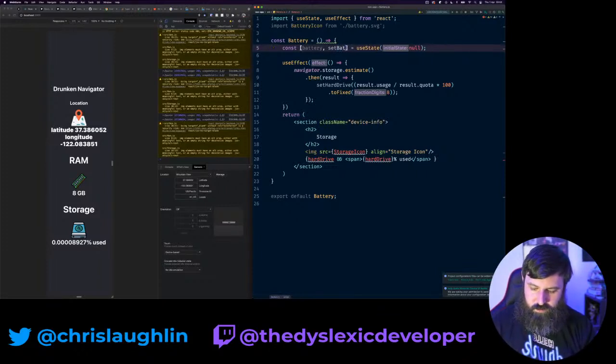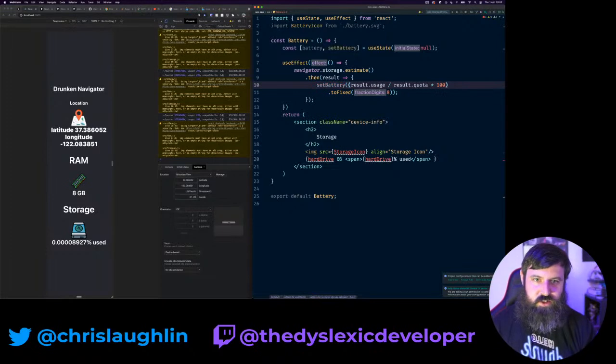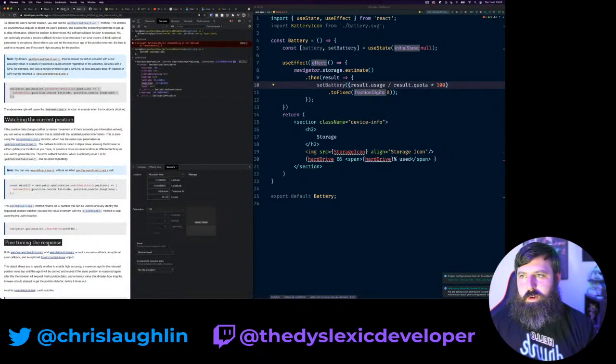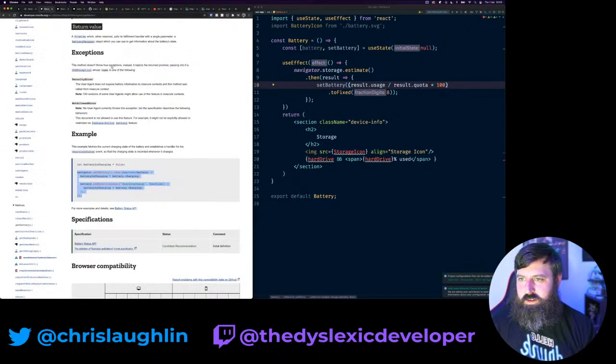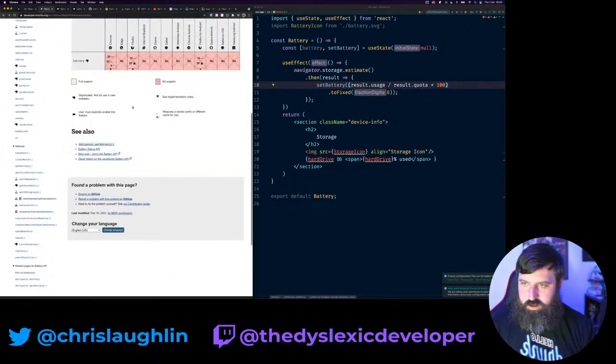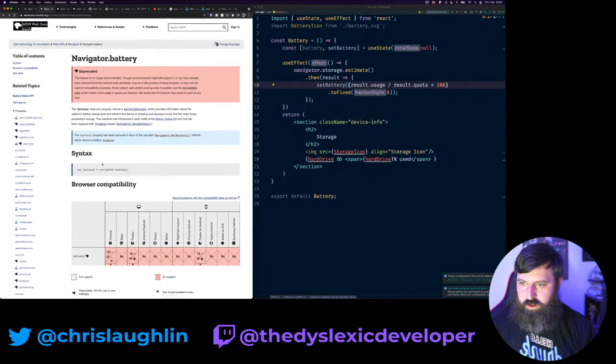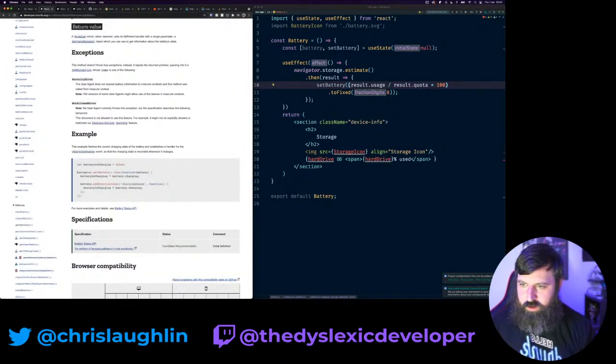So set battery, it's going to be null by default. And again, we need to change this to set battery. It's annoying using this, since I know we can never actually use it in the real world, but it's still fun. Let's go back. So let's grab this.